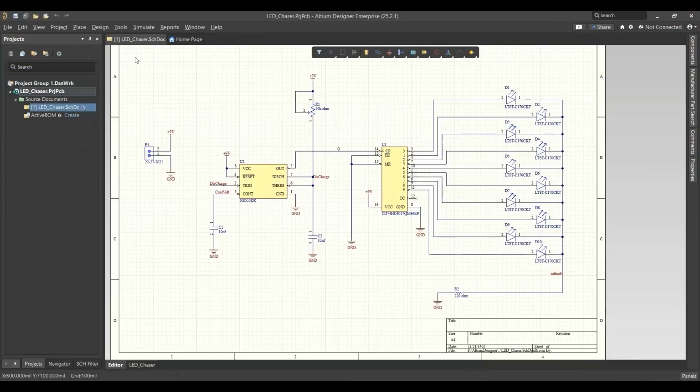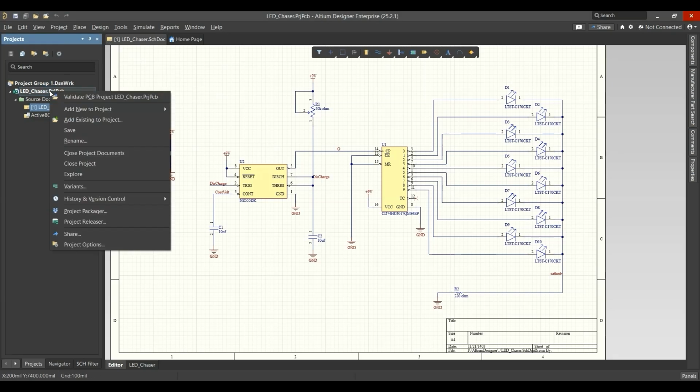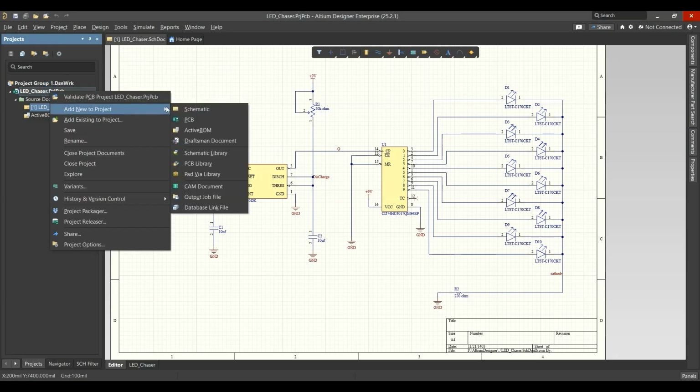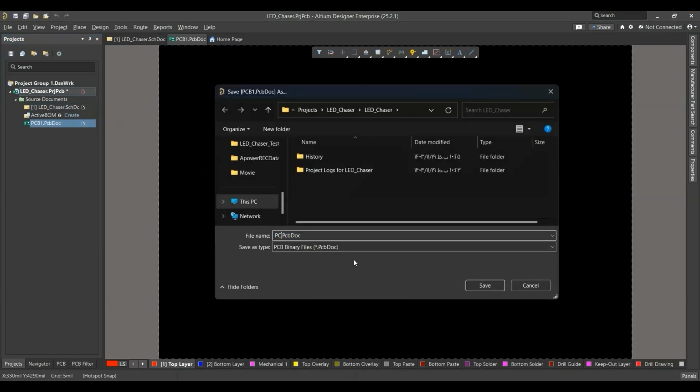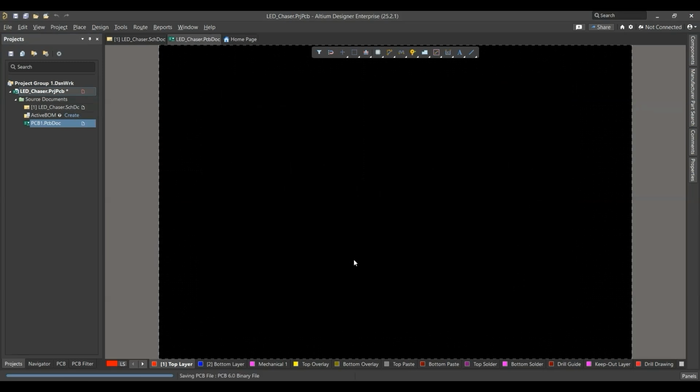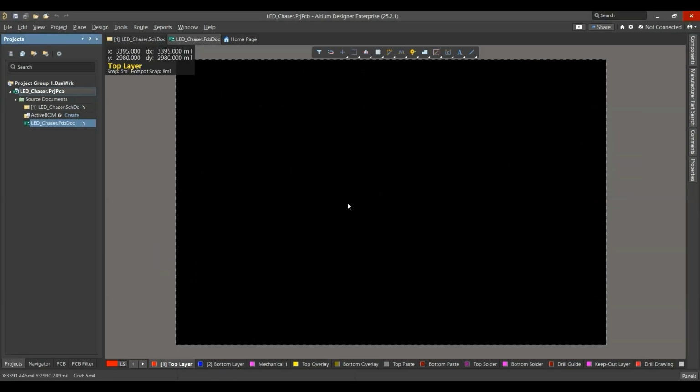And now we need to transfer these components into PCB. First, right-click on the project, Add New, and select PCB. And here is our PCB document. Save the project. I would like to call it LED Chaser, and this is the PCB document. Right.